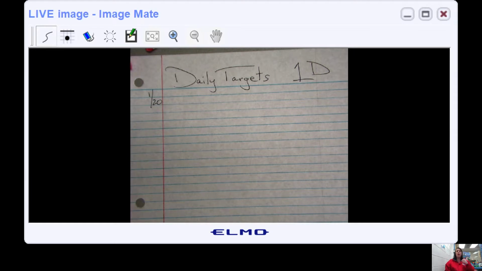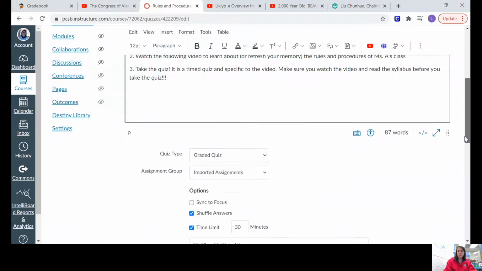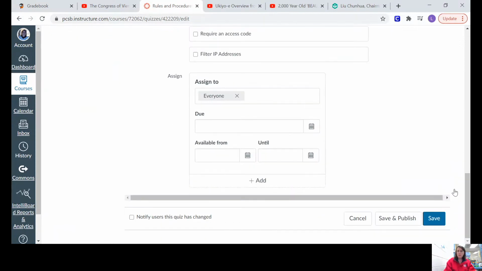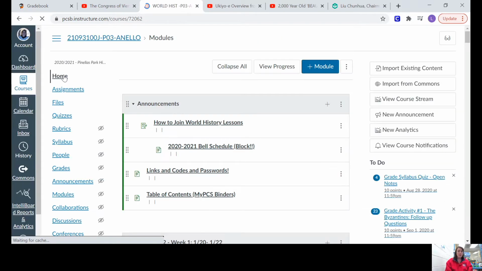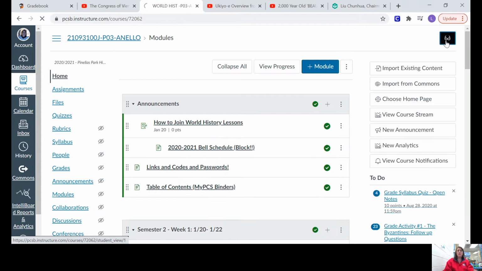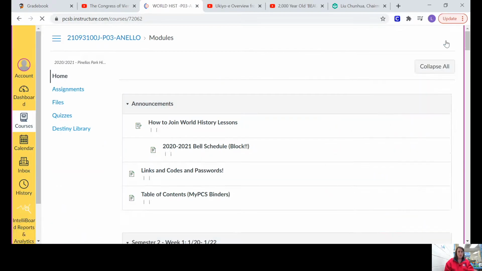Now, I'm going to show you where on Canvas to find our daily targets. So let me go back to you guys. I will share Canvas with you guys. Let me click save. All right, so what you'll do every single day when you come in is you click home. Let me go to student view just so you know it's not too confusing.